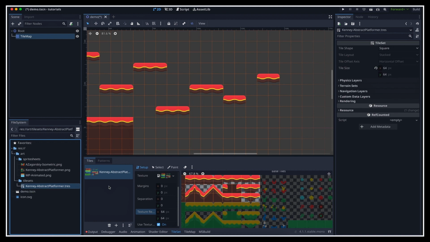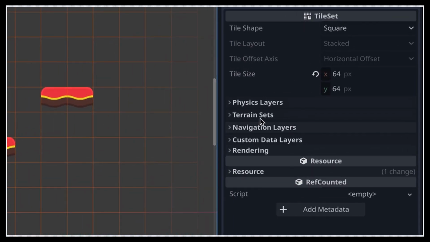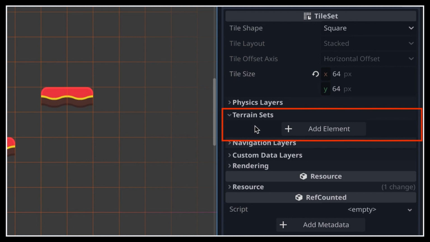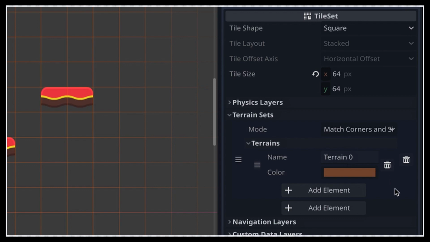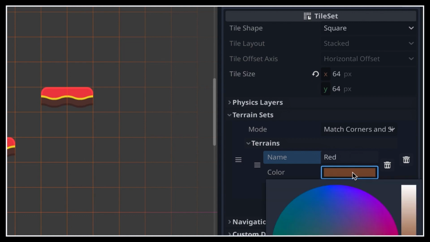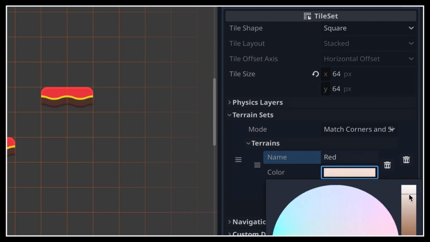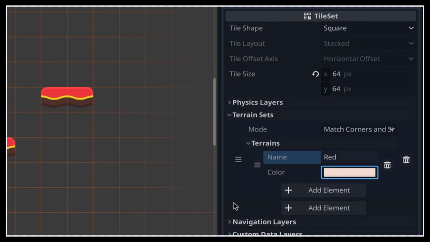Now, to create a new terrain in our tileset, we need to go to its inspector and open the terrains section. Then we have to create a new terrain set by clicking the Add Element button, and inside this new data resource, create a terrain. And now we can also rename our terrain to something more meaningful, like red, for example, because for now we'll only be taking into account the red tiles in the tileset. And we can also change its color so that it's a bit easier to see in the editor later on.